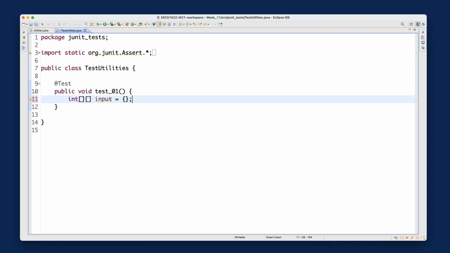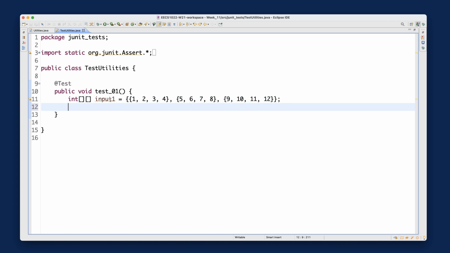Okay, so let's say input 1 over here, and you got 1, 2, and 3 rows, right? I could have hit enter and put some indentation to make it more prettified, but you can do that yourself. I'm not going to do that. So 1, 2, 3, 4, that'll be the first row, and then 5, 6, 7, 8, and then 9, 10, 11, and 12. So this will be input 1. Okay, so how do we write the test for input 1?